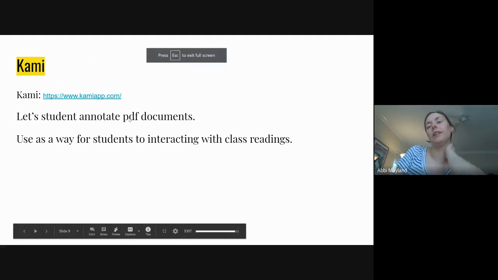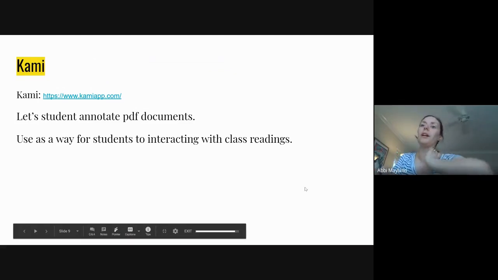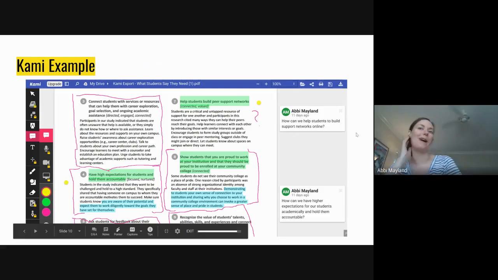The other one that we used was Kami. Kami lets you annotate or take notes in PDF documents. So if you have readings or they're reading a chapter or something, it's a cool way to mark up the text. So I'll show you, here's an example of mine. We had to do things like square things that you think we do well, or bracket things that you think we need work on.